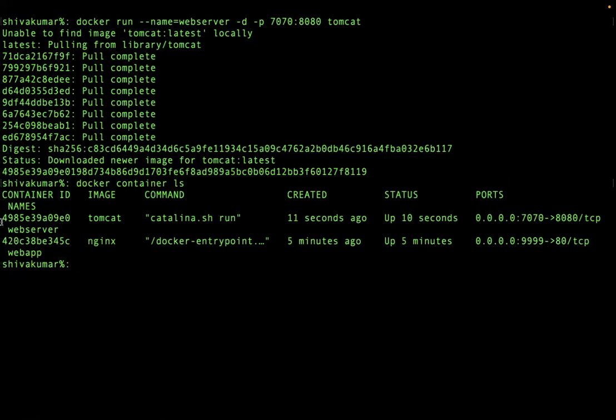This is the Tomcat default page that will be running inside the container. Actually, you are able to access this application from your web browser. Okay, now that's the thing.